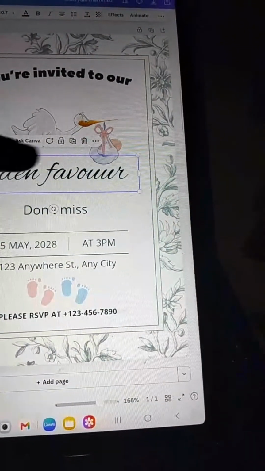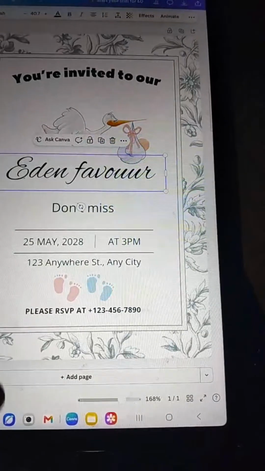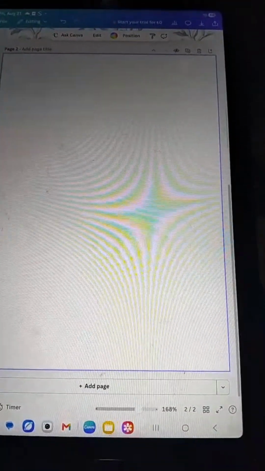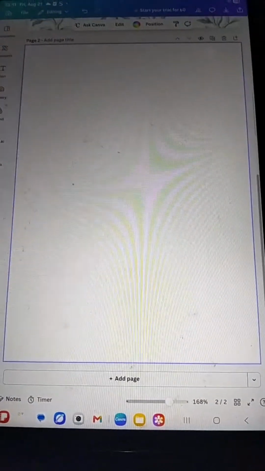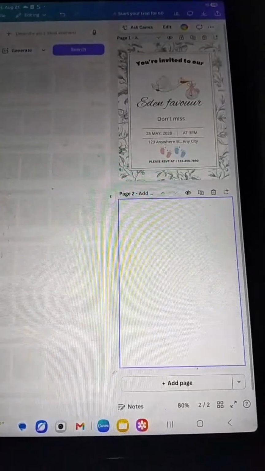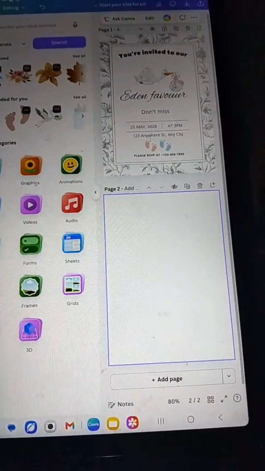And if you want to change this font where the name is, for example, if you want to design from scratch, we can come here and add another page, and we are going to work on this page. On this page we are going to design everything from scratch. So we will come here on this side, where are the elements that we can add in our design.